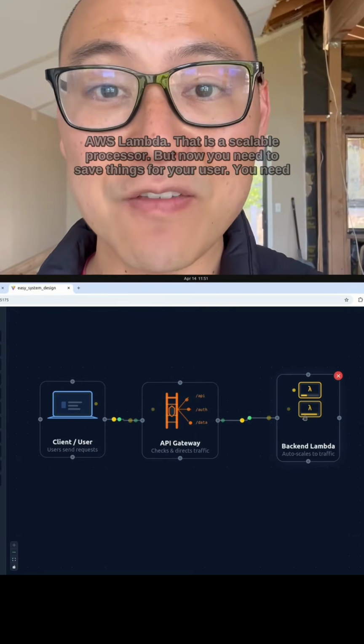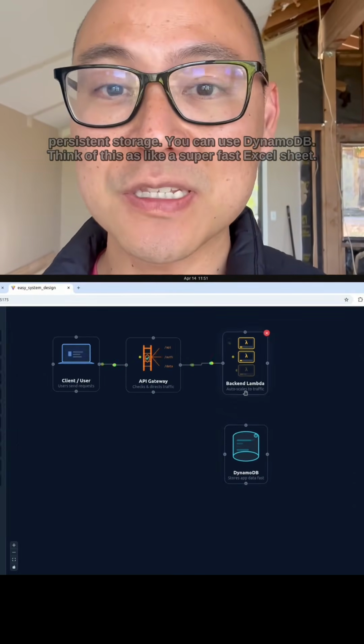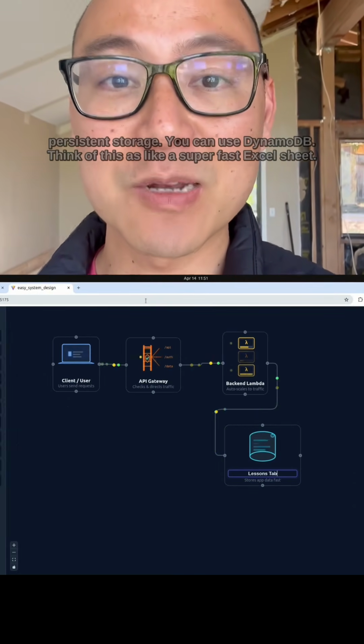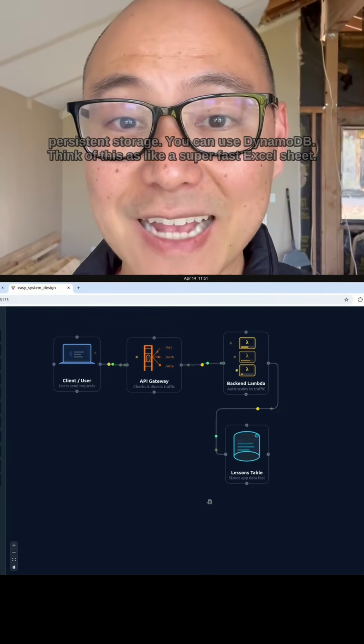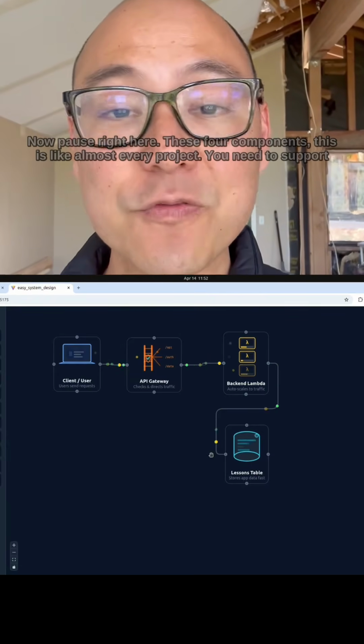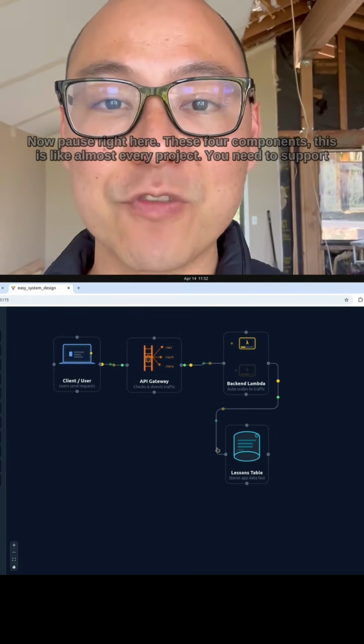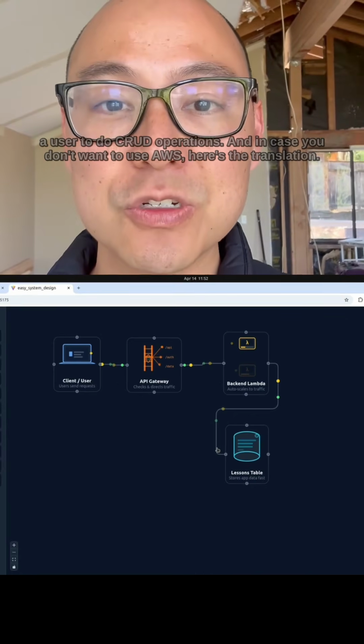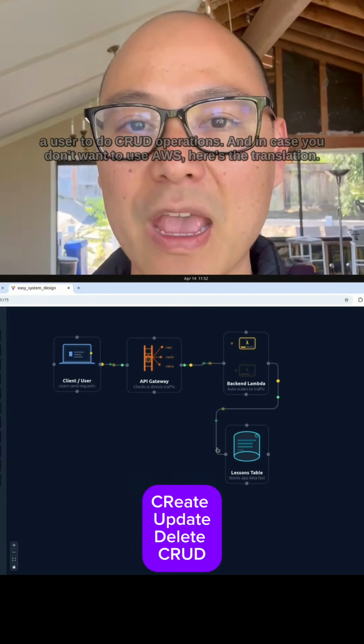But now you need to save things for your user. You need persistent storage. You can use DynamoDB. Think of this as like a super fast Excel sheet. Now pause right here. These 4 components, this is like almost every project. You need to support a user to do CRUD operations. And in case you don't want to use AWS, here's the translation.